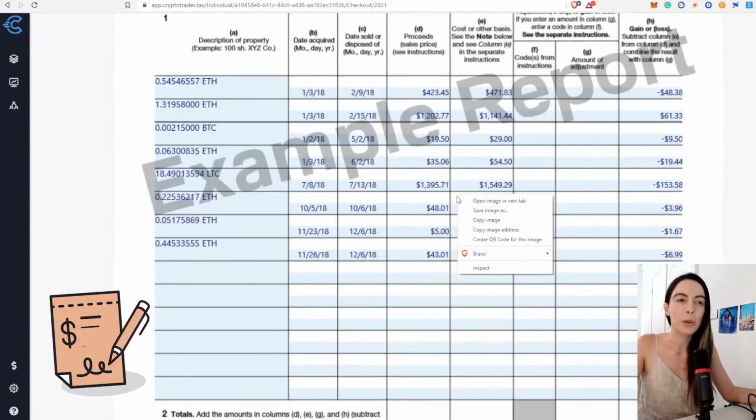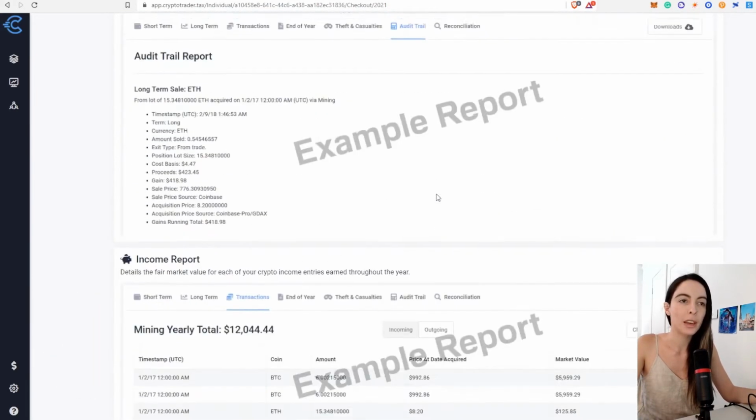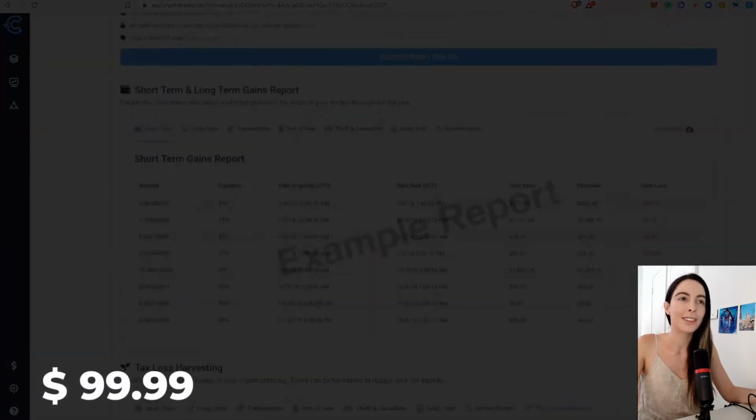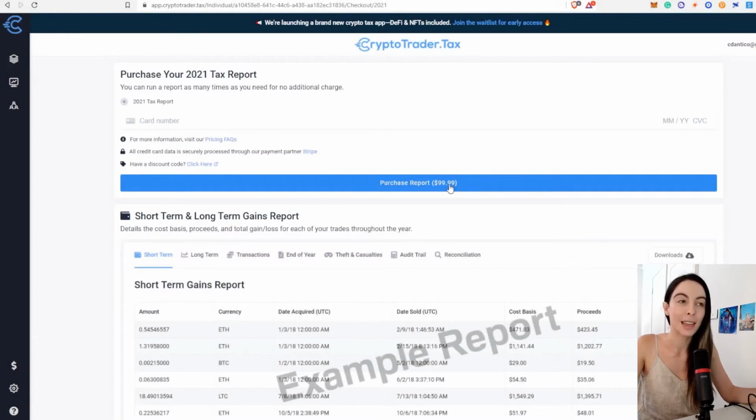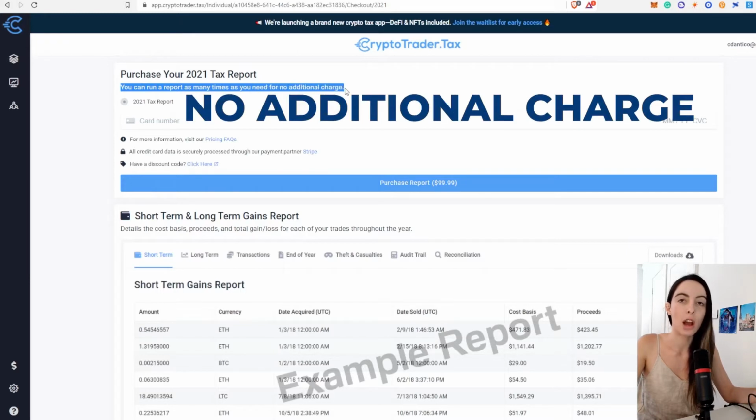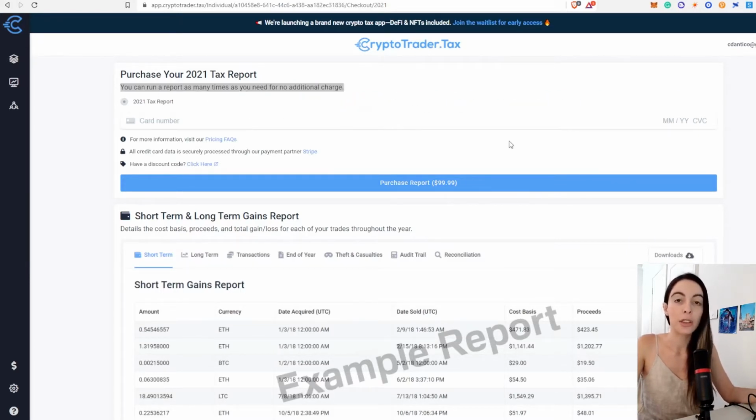This is basically what you're paying for when you pay the $99.99 that it costs to purchase the report for that selected time frame. Now, the good thing is you can run this report as many times as you need for no additional charge. So if you want to add more transactions in there, add another exchange, you can run the report again for that specific time frame.